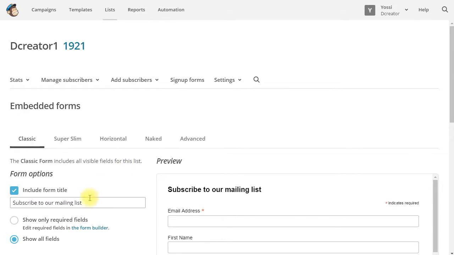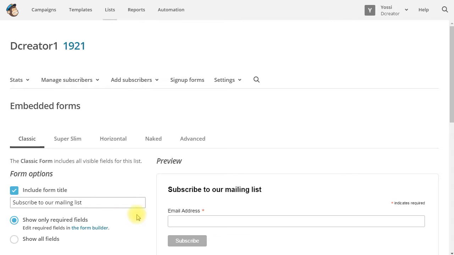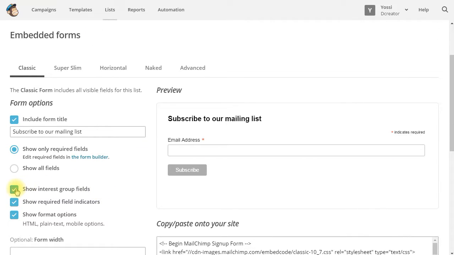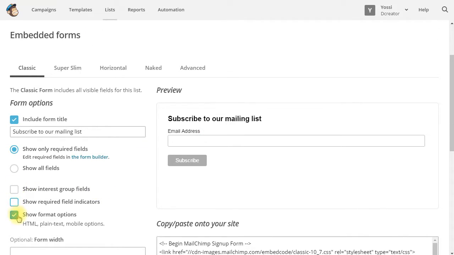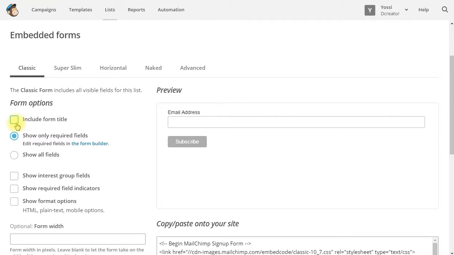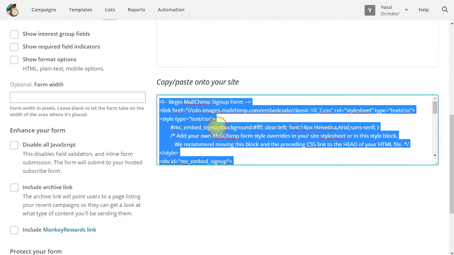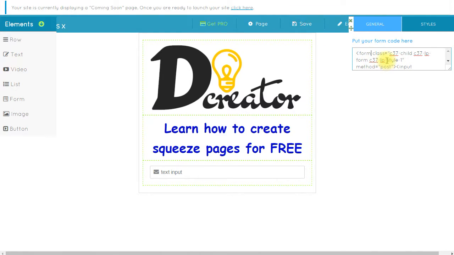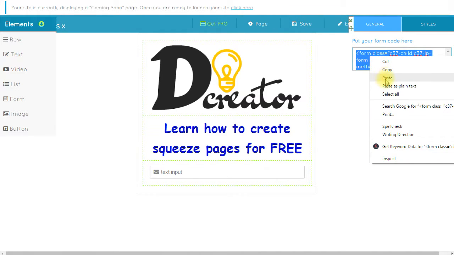Here on the left, choose you want to show only required fields, which is the email address, and we can take those marks off. We don't need them. We don't need to include the form title as well. Now you have the code here, you just copy it, go back to your plugin and paste it here.